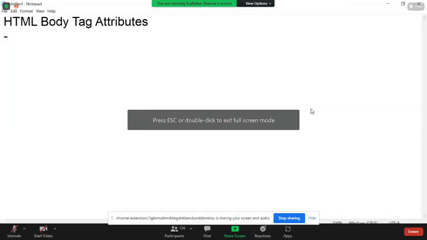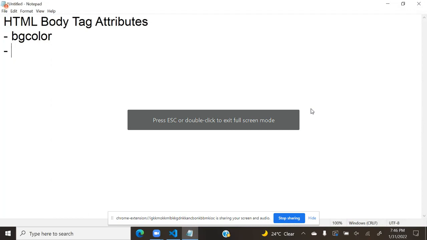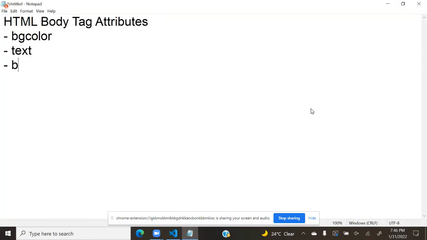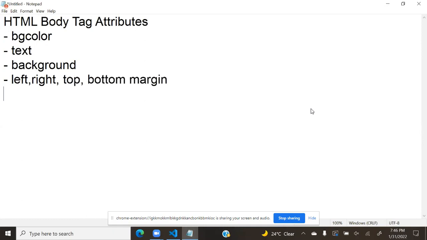Only what attributes we learned. So bgcolor, text, background, and margins. We have left, right, top, and bottom margins. And one more, we discussed how to use align.